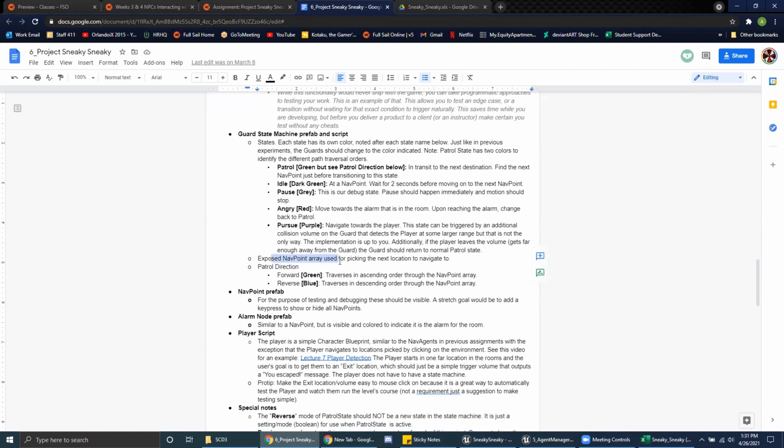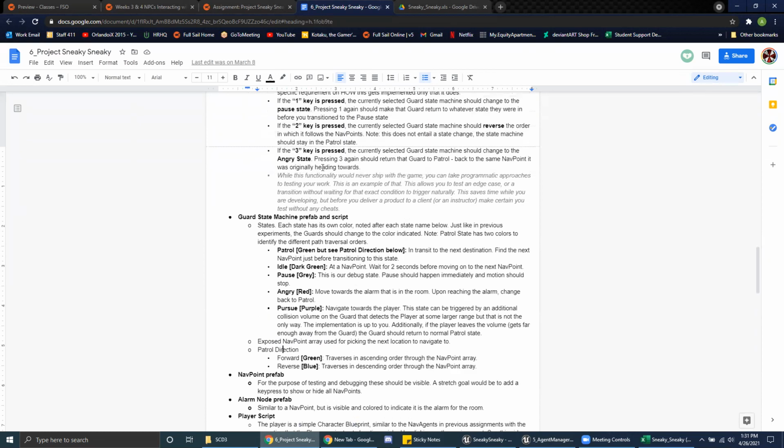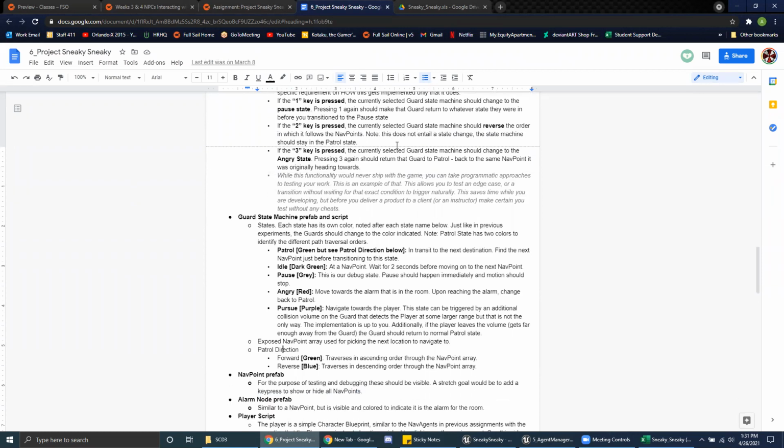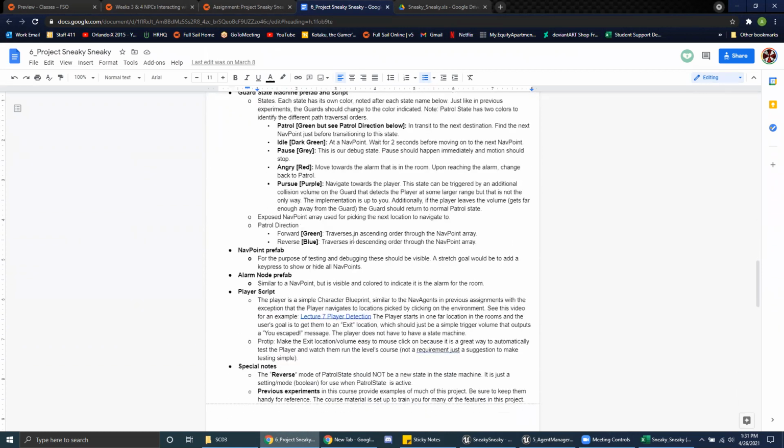They all should have that nav point array, which is already included from the previous assignment. And patrol. So patrol has 2 directions. We talked about being able to press 2, turning kind of blue and go backwards through the array of nav points. When it is going forward through the array, it should just be green. And when it's going reverse through that array, it should be blue.